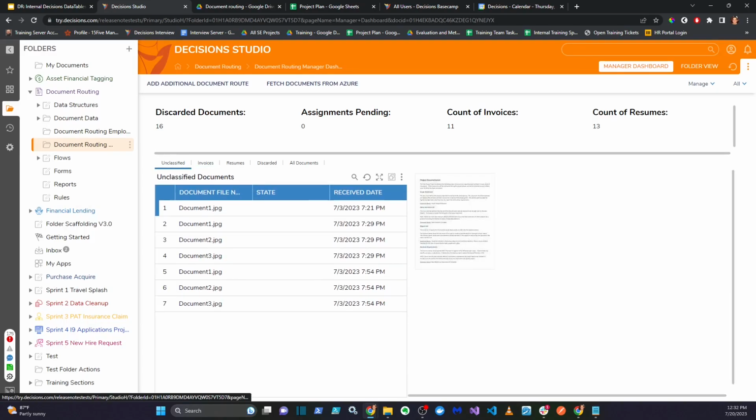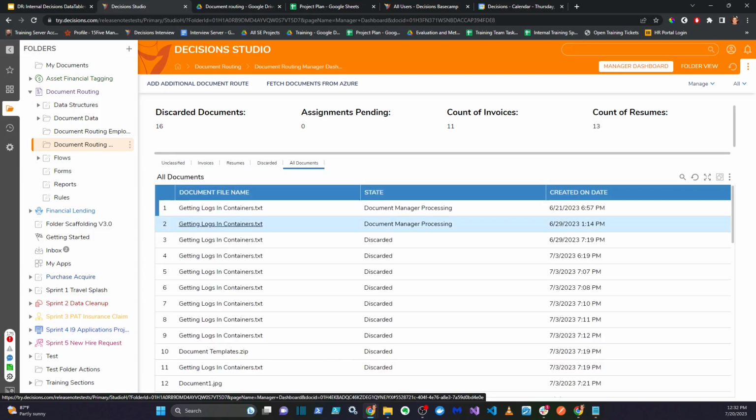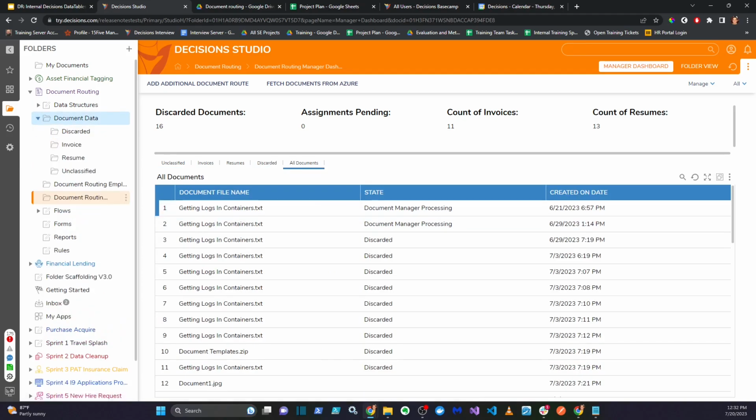We have an unclassified folder, we have a discarded folder, and then here we just have all documents that reports over the document data for all of them. So that's how it works. All it's doing is saying, let's report over the document data source. And then after we report over the document data source, all we have to do is apply a 4-filter to that. So that's how we're using it.